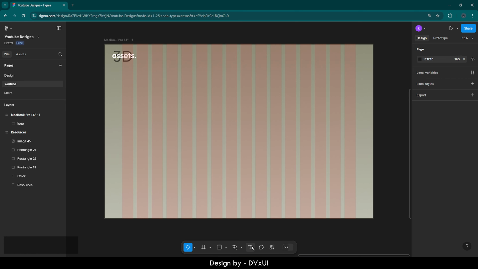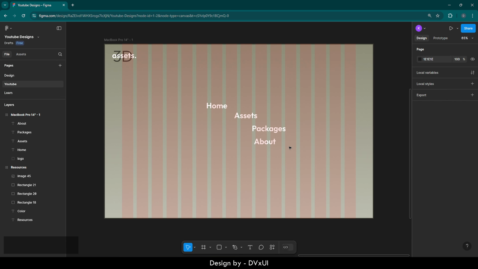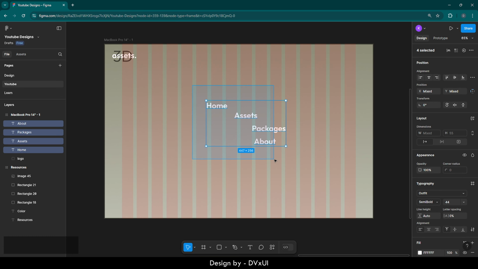So this is good. Now the next thing that we need is the nav links, which are going to be here. So for the nav links, I'm again going to select the text. And here I'm going to write home, assets, packages, and about. Well, I need to align them horizontally. So to align them horizontally, what we can do is we can select all our text.